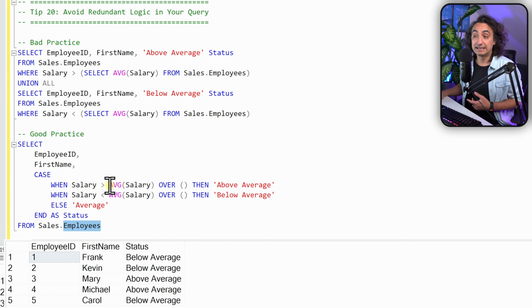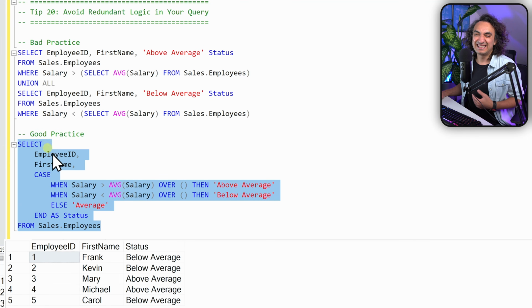If the salary is higher than the window function, so we are calculating the average on top of the whole table employees, if it's higher, then write above average. If it's lower, then below average. So as you can see, it is easier to read and it is smaller, and the performance here is way better than reading the employees table 4 times and repeating the same logic.